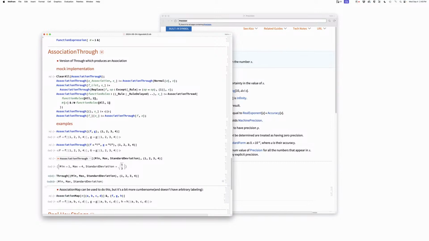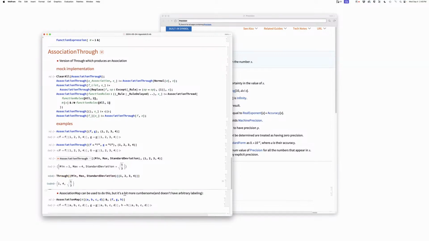Okay, so the ordinary Through would apply to this case here, right? Yep. How the heck could AssociationThrough, I mean, if it's going to have a name like that, shouldn't this be AssociationComap at this point? Yeah, that's what I would think. Yeah, I guess that would be a better name for the argument structure. I mean, not a lot of things have Through-like argument structure.